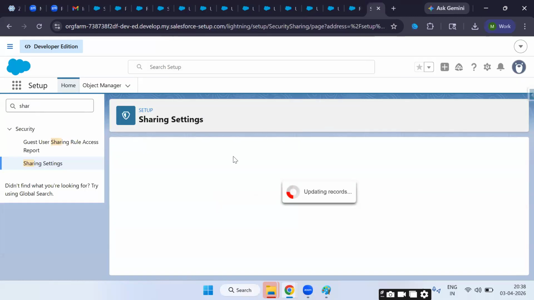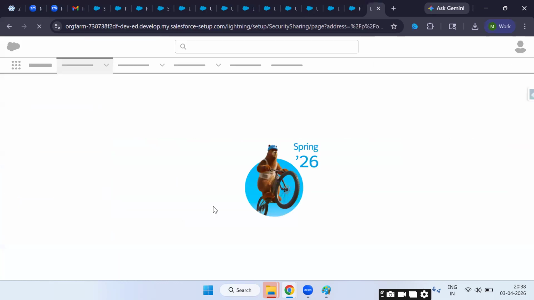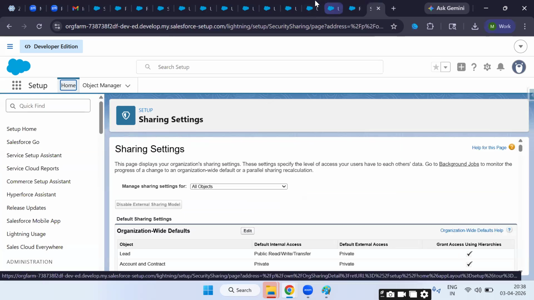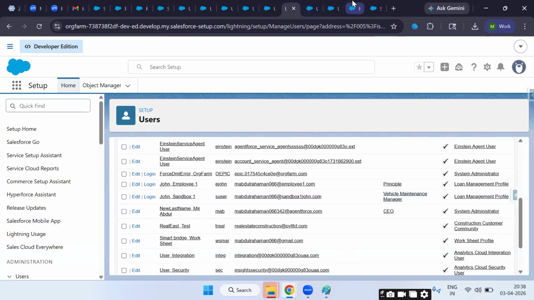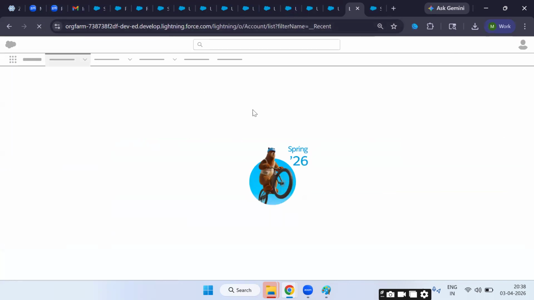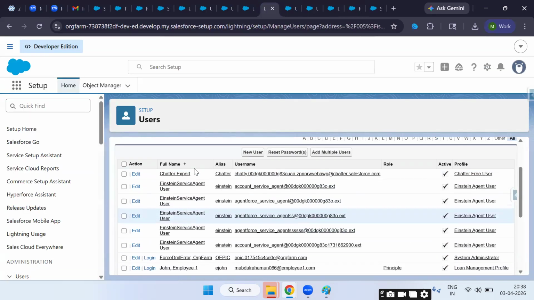Click OK. Until the notification is removed, we need to refresh it. Okay, it's done. Now go back. Refresh again. Okay, now it's fine.